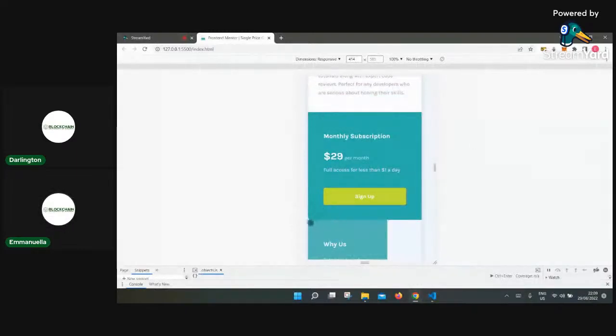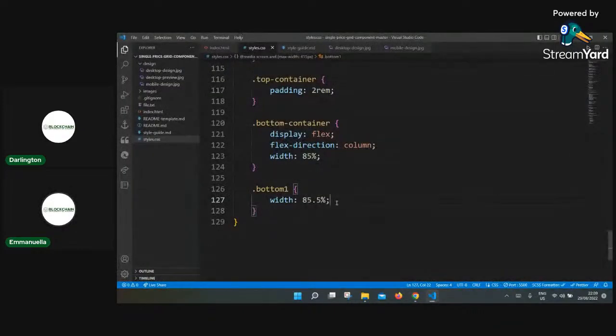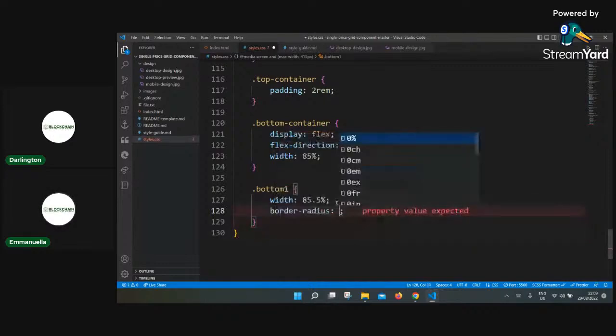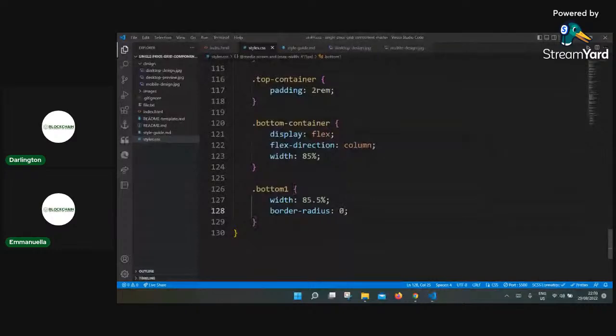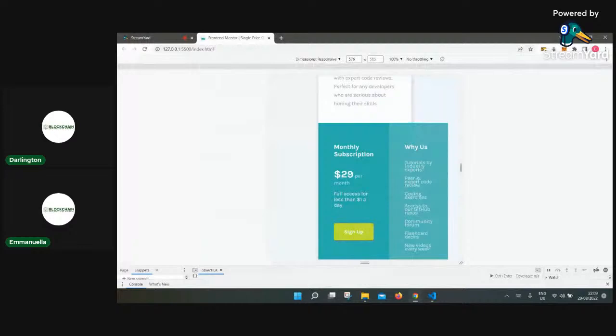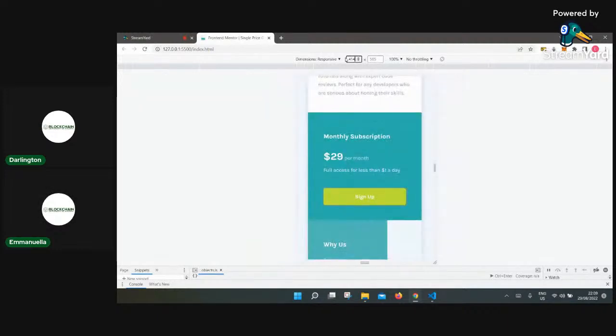The border radius from the top still applies here, so I will just have to take it out quickly. So bottom one, I will give it a border radius of 0, so that border radius disappears. All right, so it's off. Okay, so let me do bottom two.